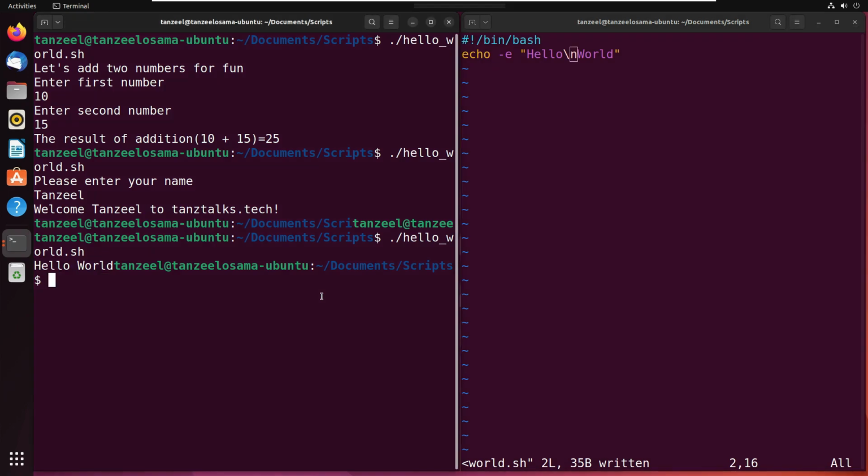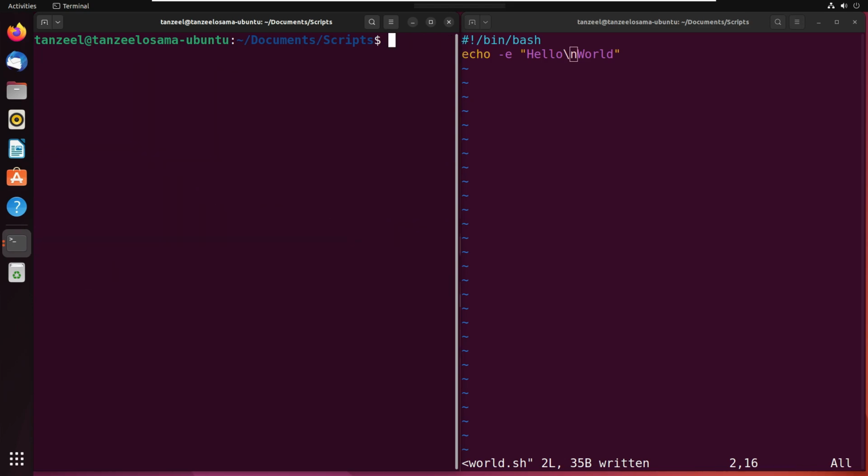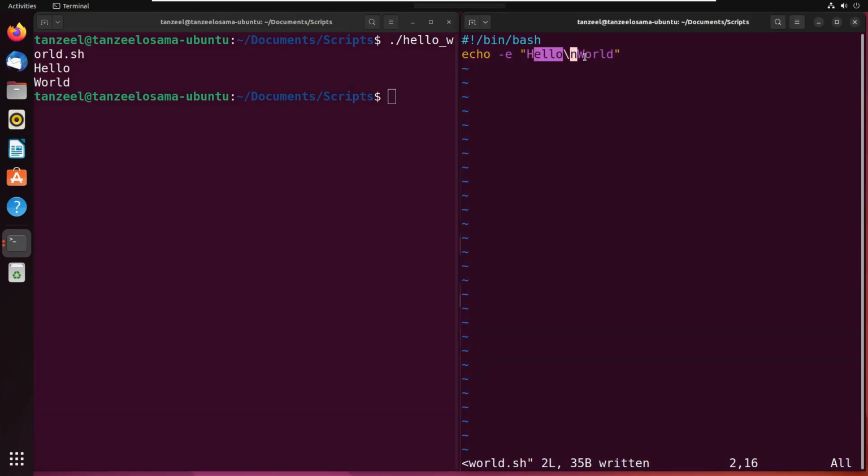And then let's get back to our terminal. Let me clear everything out. And now let's run our script. And now you can observe that hello is in a different line, world is in a different line, because we have entered \n, which is used to enter a new line, so that hello is in a different line and world is in a different line. And because of this option that we have used, -e, the echo command is interpreting backslash escaped characters. So this was the second option.